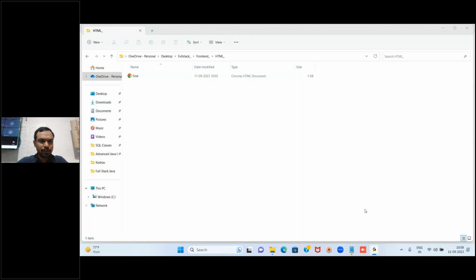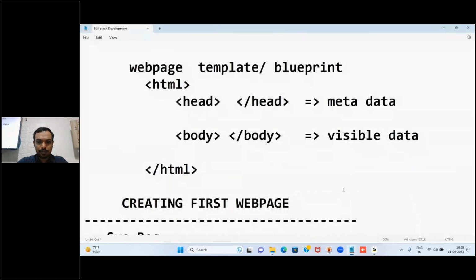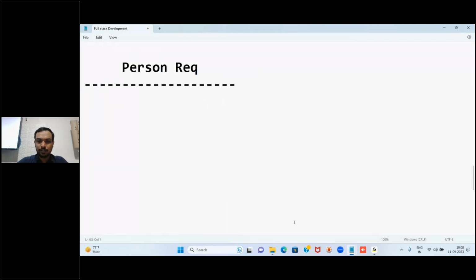screen. I think you are able to see properly only, right? Yes, sir. Yeah. Whenever I display this, you are able to see. I think all of you, right? Yes, yes, sir. Okay. Yeah.